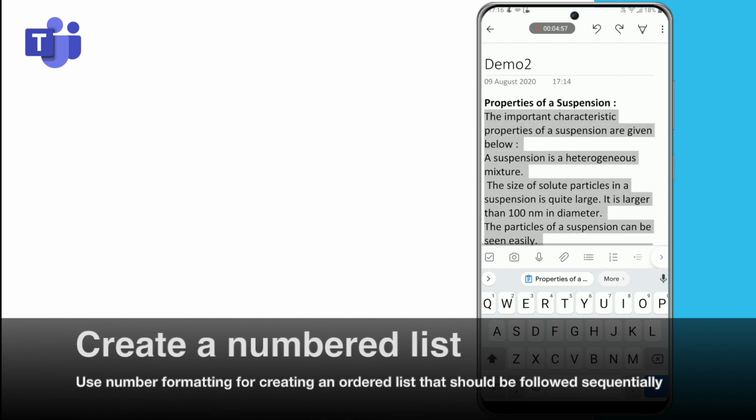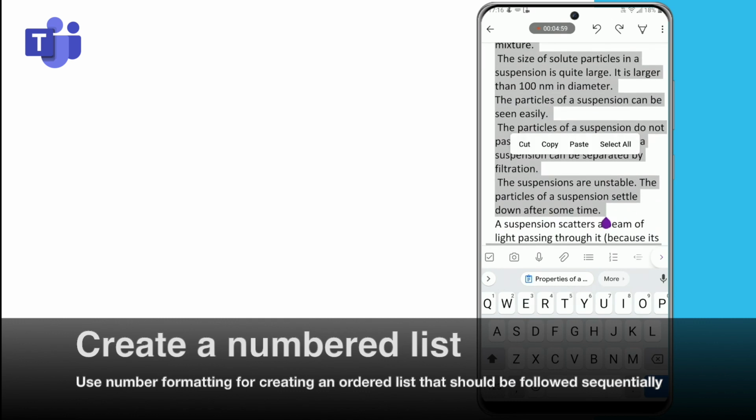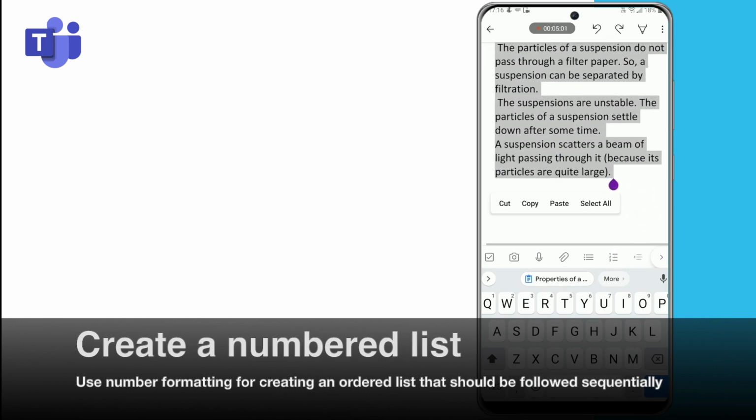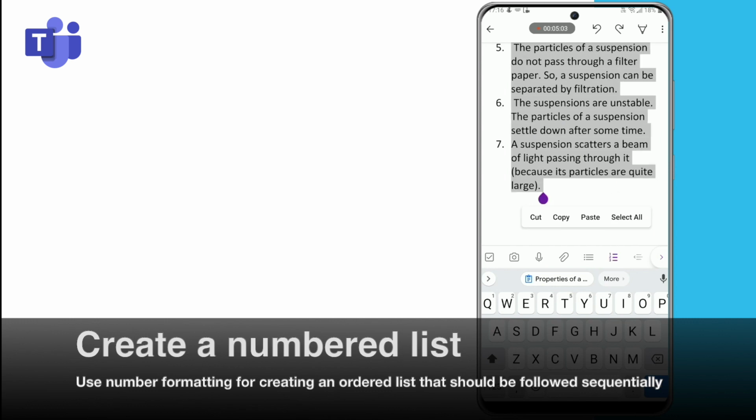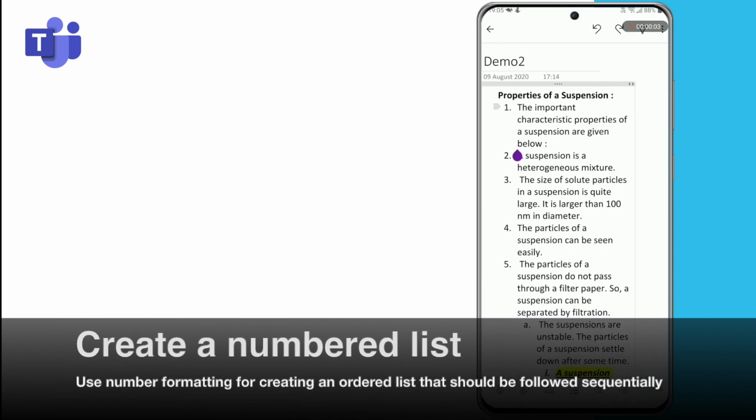Okay, so now what I want is to again use 1 2 3. Okay, now it's fine. Okay, so the next important example is increase indent and decrease indent. So how do I use these options to customize my notes?